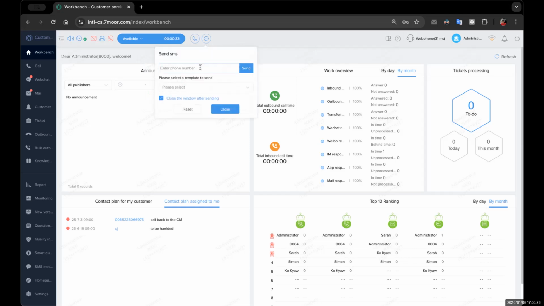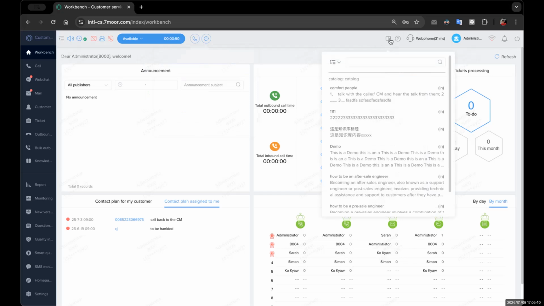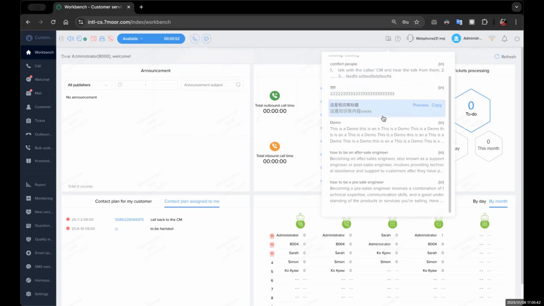By clicking here, you can select different message templates and review the relevant information by phone number to send the message to the target phone number. Here is our knowledge base covering the global settings, and agents can review, copy, and preview information here.